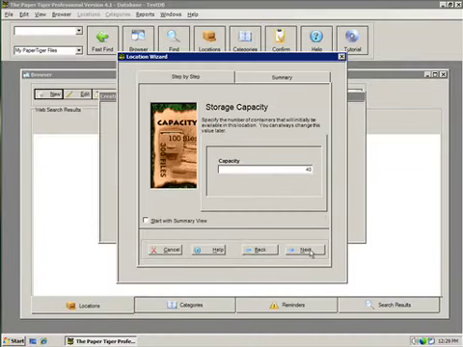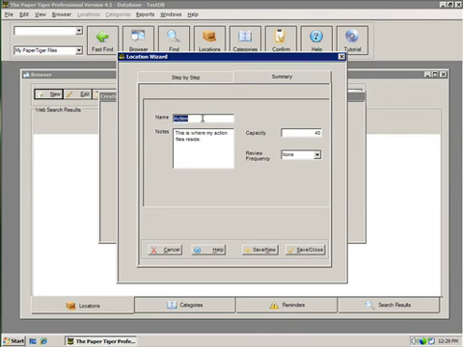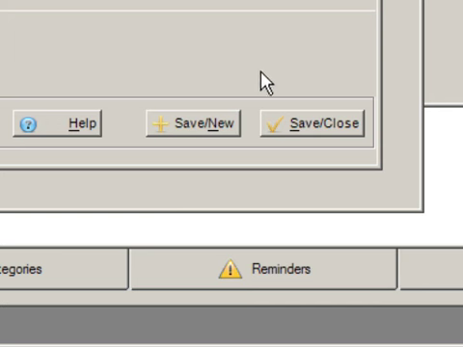Once you have that in, go ahead and hit next, and it's going to show you the summary. It's going to show you the name, the notes, the review frequency, and the capacity. If you want to just create one location and then go right into the software, you can hit this button to save and close. Or if you want to create a new one, which in this case we do, let's go ahead and hit save and new, which will open up the wizard again for us to add another location.